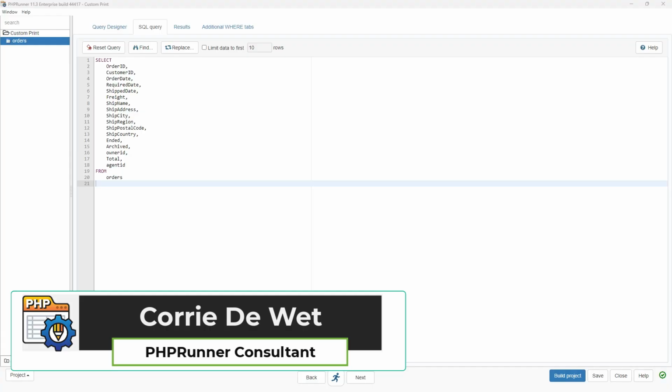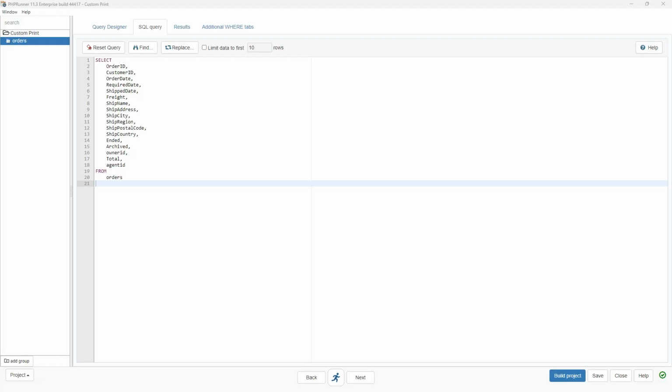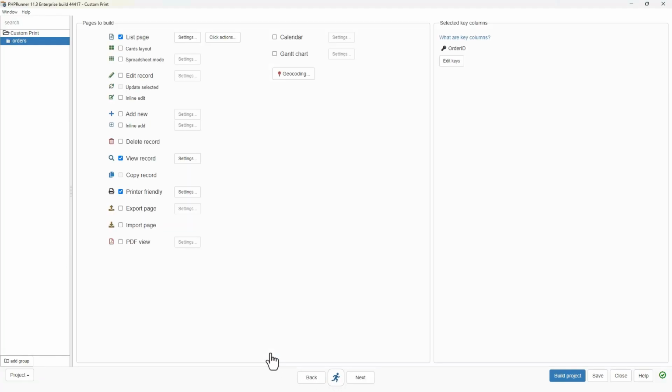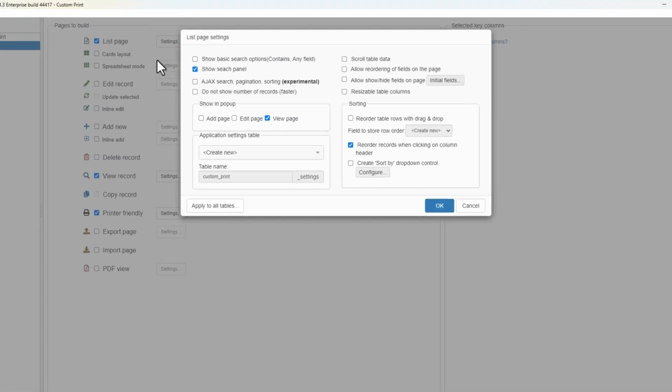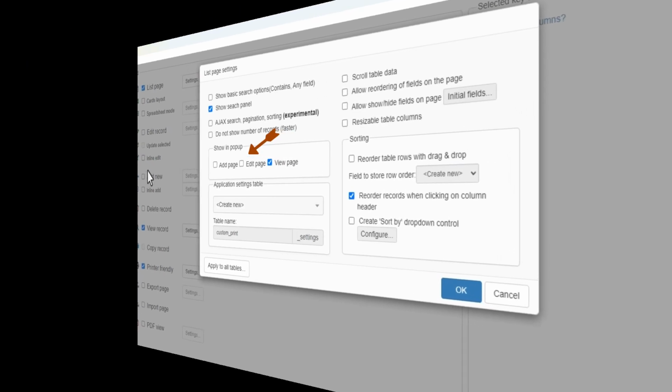Today I'm going to demonstrate how to create a custom print button. To do that, I'll need a project with just one table. On the Pages screen, I'm going to select the listing page. I also want to enable the view page and the printer friendly page. In the list page settings, I'll make sure that the view page opens up in a pop-up window.